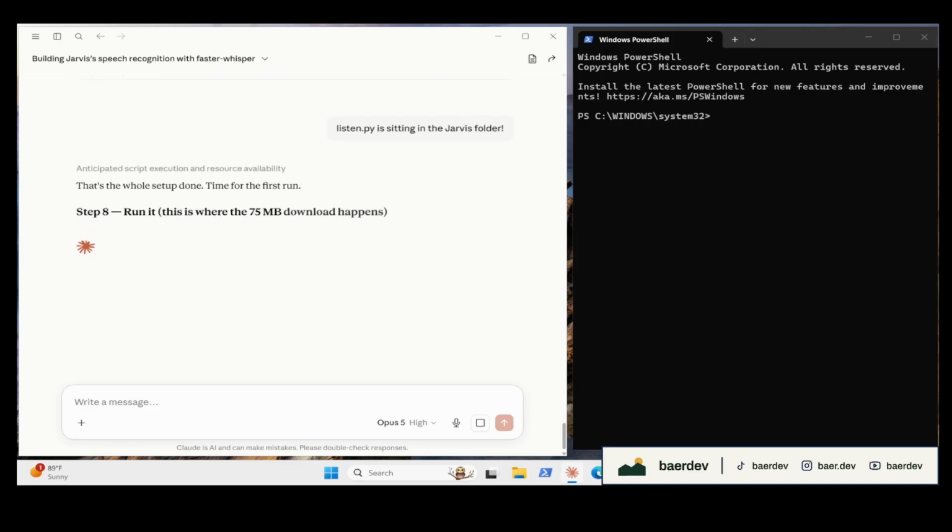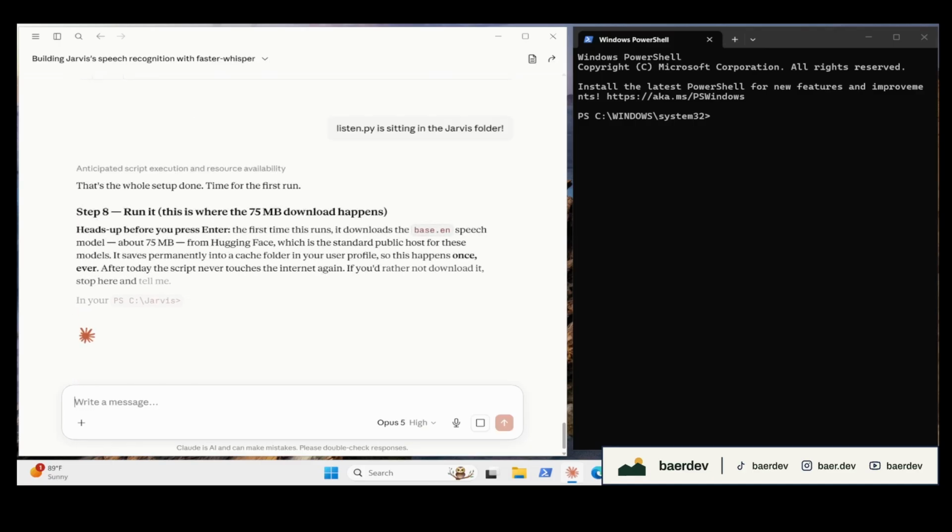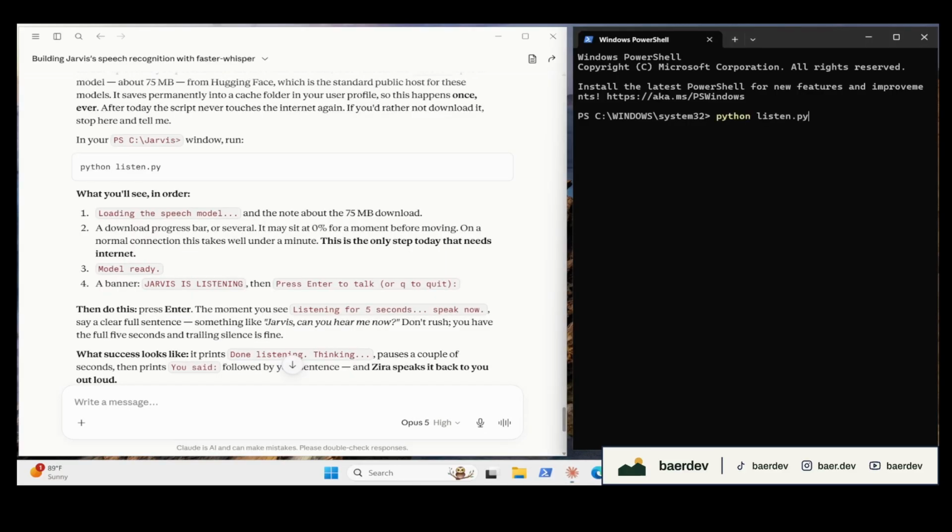Step 8. This is the exciting step. We're finally going to run it. To run the file, we're going to paste the python listen.py command into our terminal.